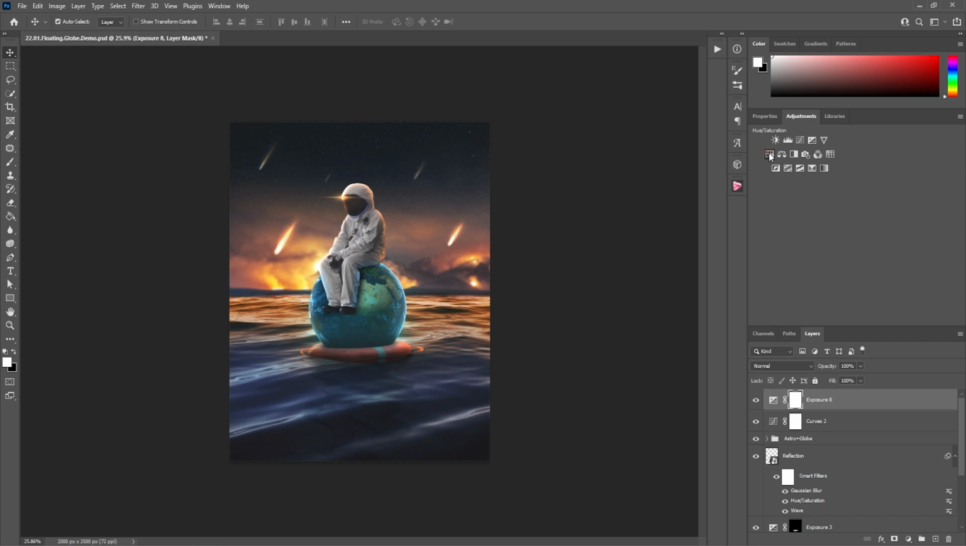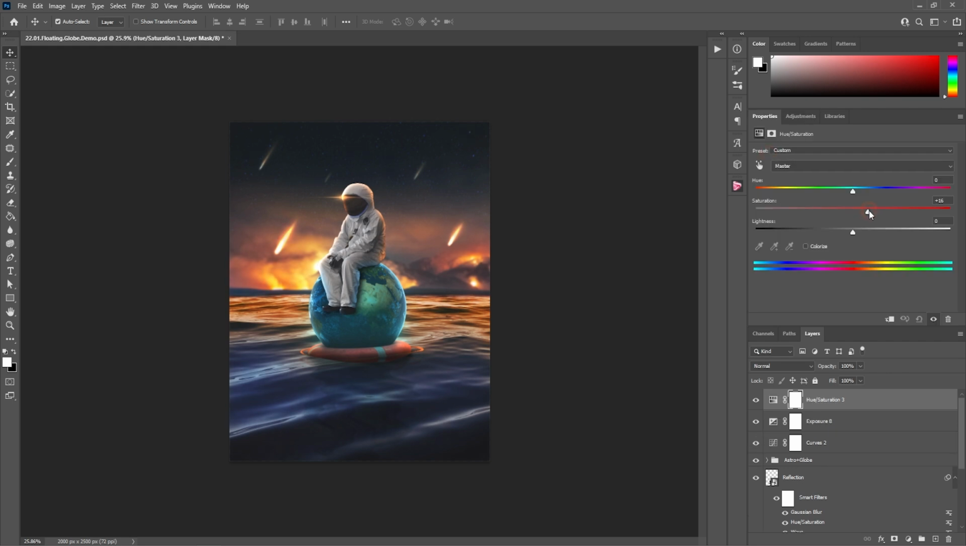Add a hue and saturation layer this time, increase the saturation, switch to yellows, adjust it to bump up the orange levels in the background. Switch over to cyans, adjust the hue a bit. Let's check blues, adjust the hue here as well. Let's add a bit of saturation. Cool, I think the hue and saturation part is done.